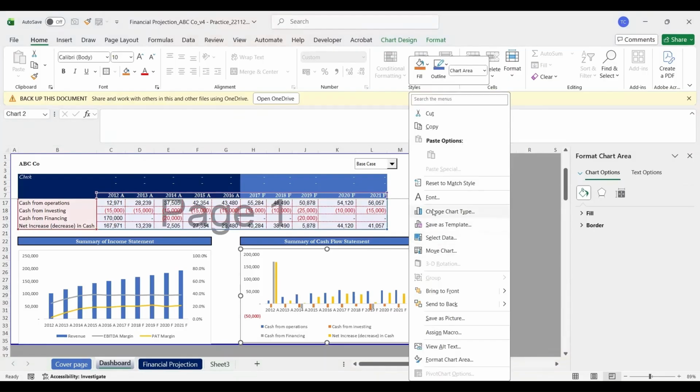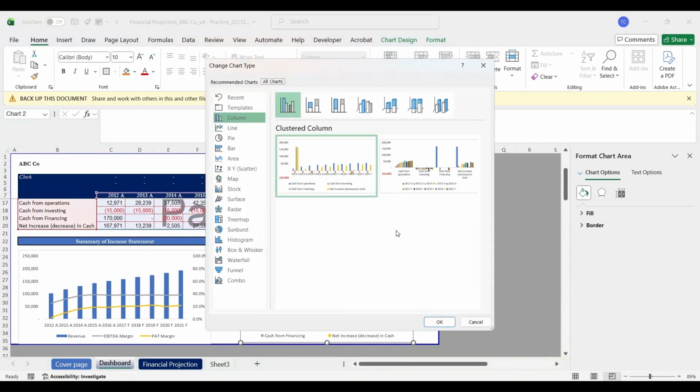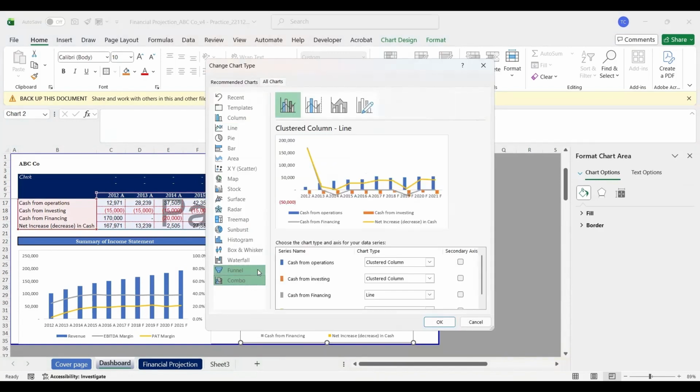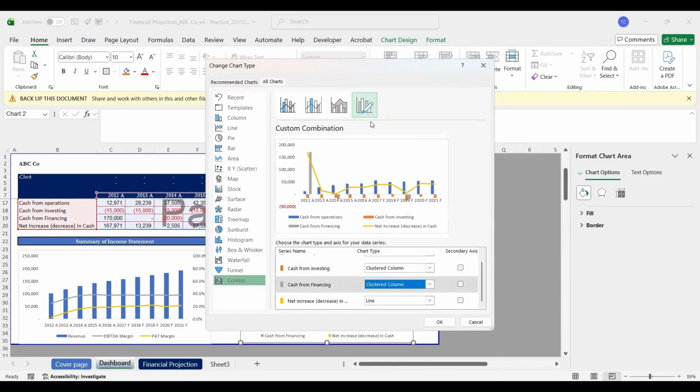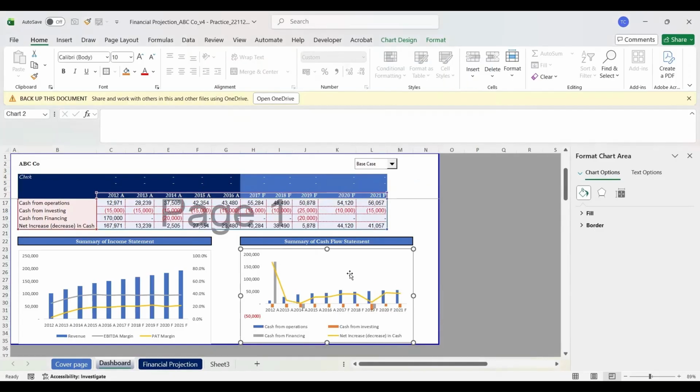Let's change chart type. When you do this, you can just go to combo charts and change the chart type. So for the cash from operations, I want it to remain as clustered column, same as cash from investing. Cash from financing, I would like it to also remain as clustered column. Then net increase or decrease in cash, I would like it to be a line to see how the cash is moving over time. Right. So I'm going to click OK. I don't have to access, so I will leave it as this.